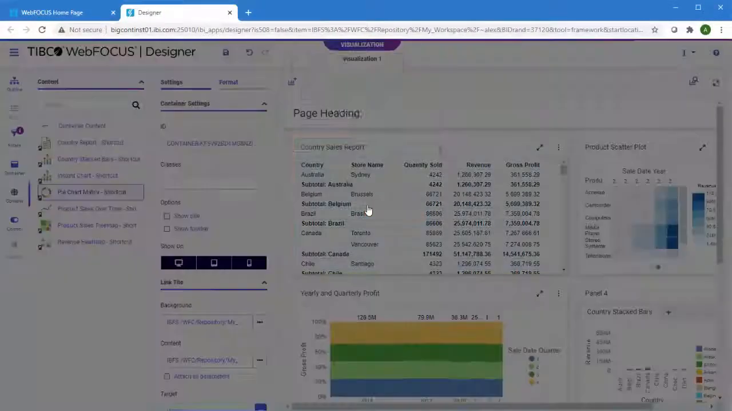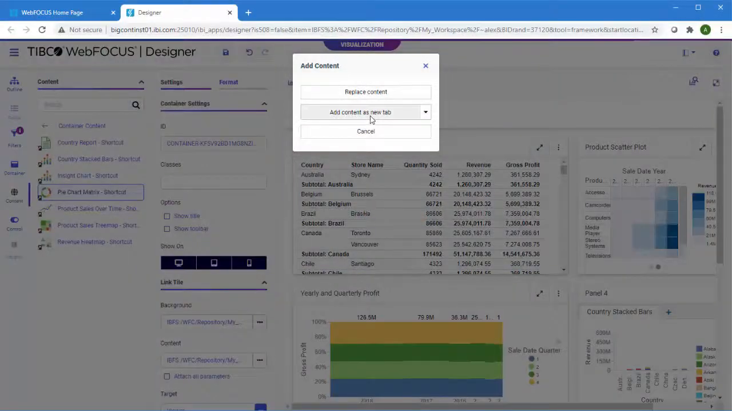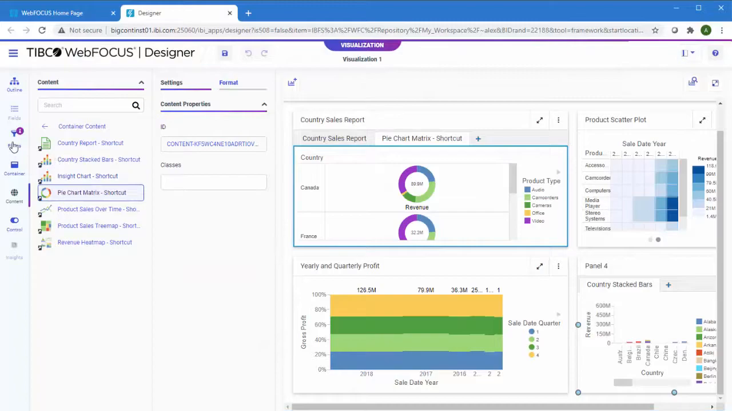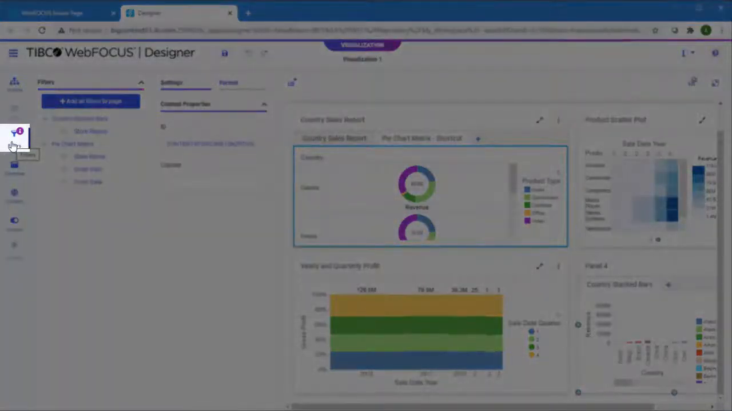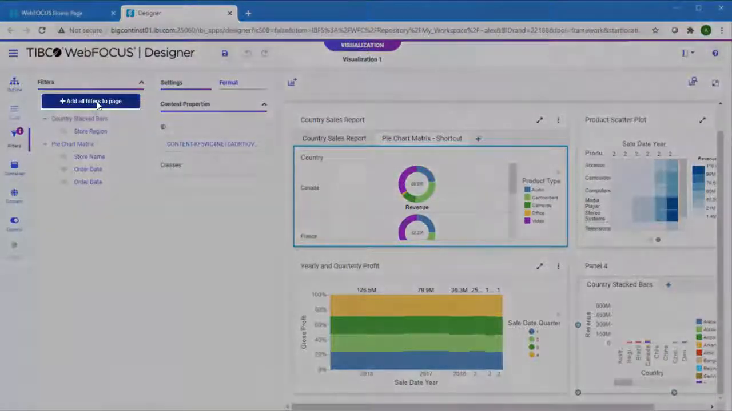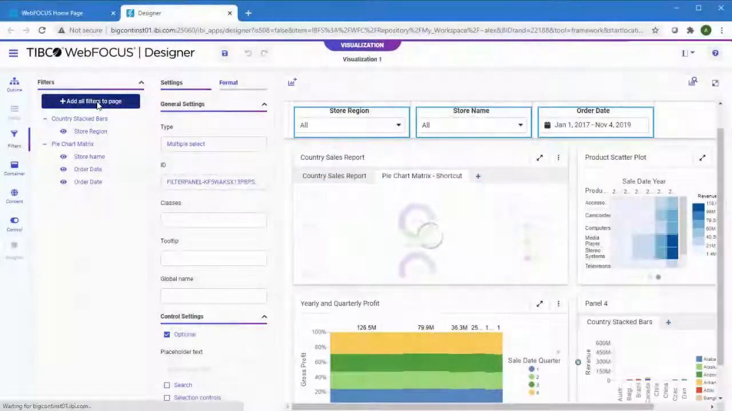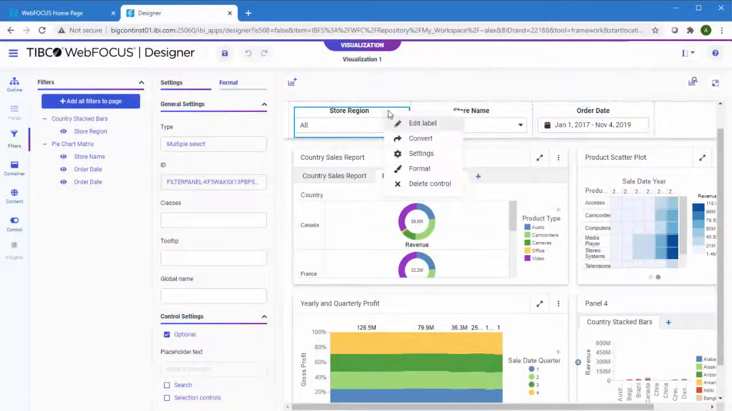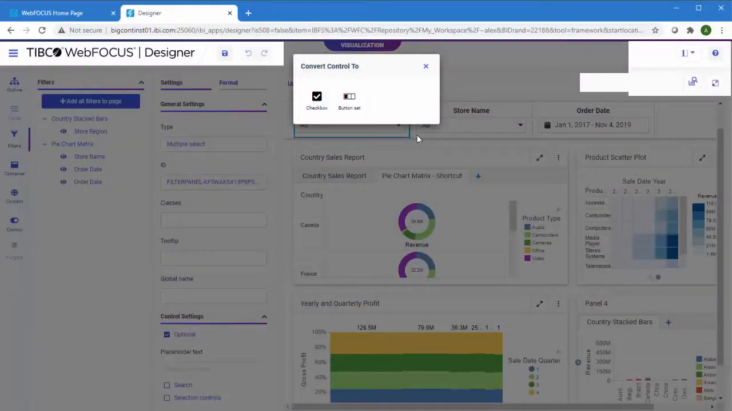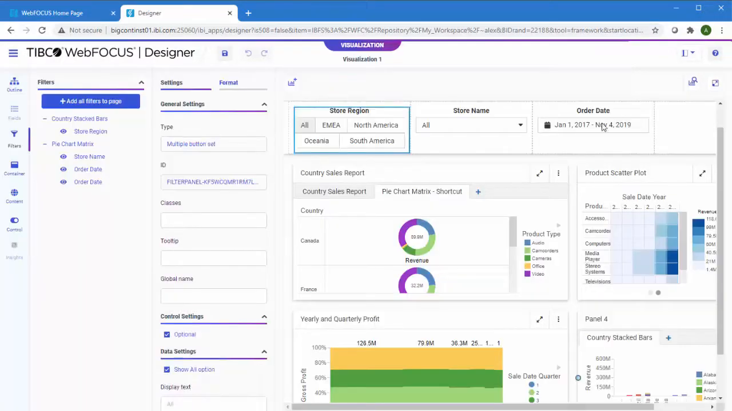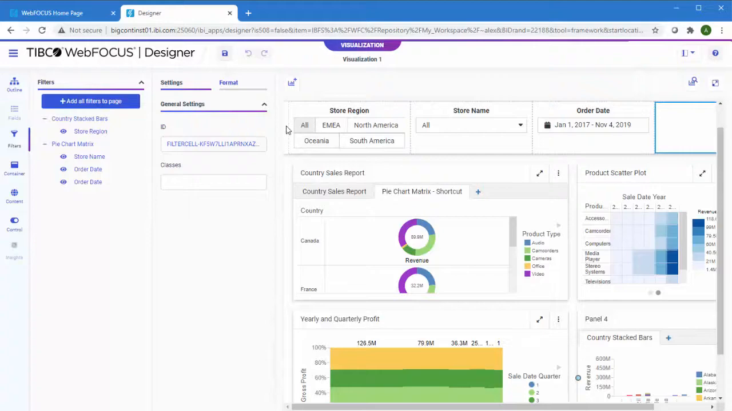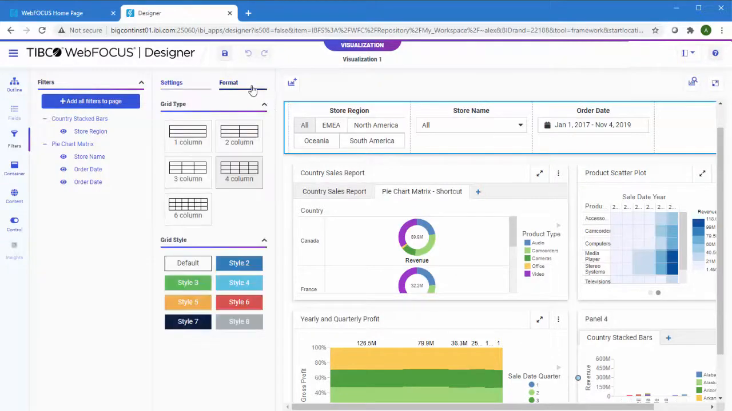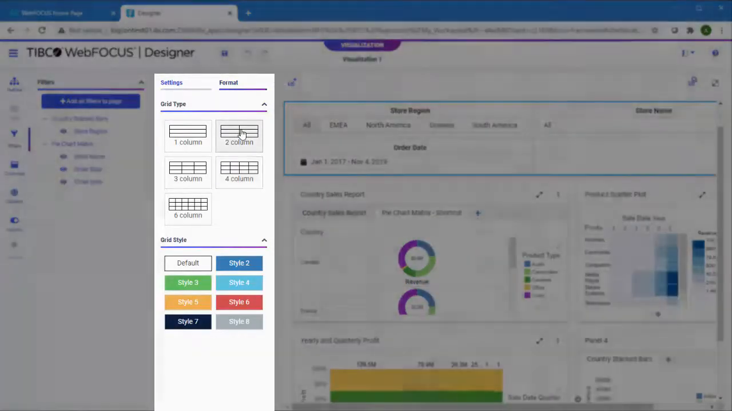If you add external content to the page that contains parameters, you can add them to the Filter toolbar. If you open the Filters tab on the sidebar and click Add All Filters to Page, all available parameters display as filter controls. For certain filter controls, you can change the type of control by right-clicking it and clicking Convert. You can customize individual filter controls as well as the layout of the filter panel in the Properties panel.